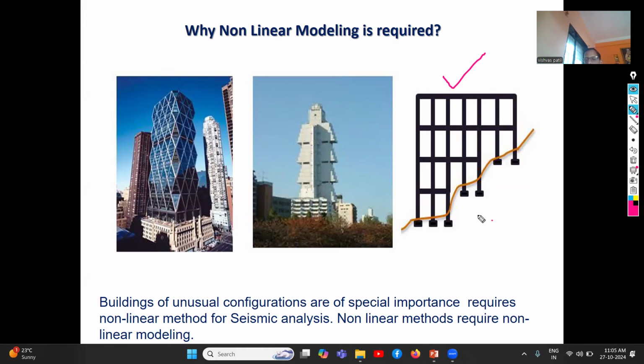So therefore, capacity-based design, which is the recently developed design philosophy, in that, nonlinear analysis and nonlinear modeling are most important. It depends on how the user assigns the nonlinearity correctly. Based on that, the result will differ.